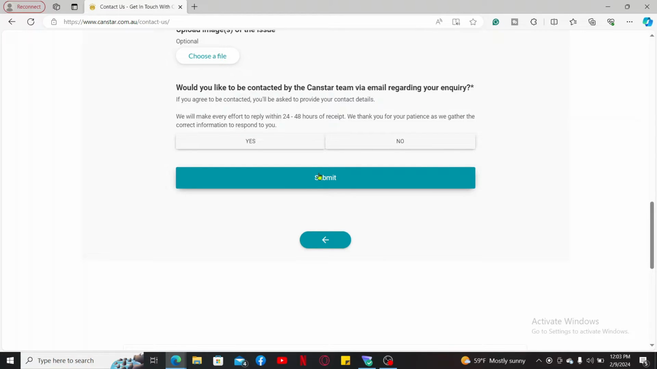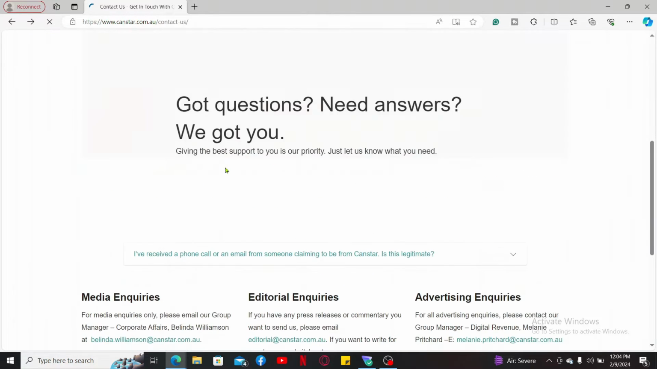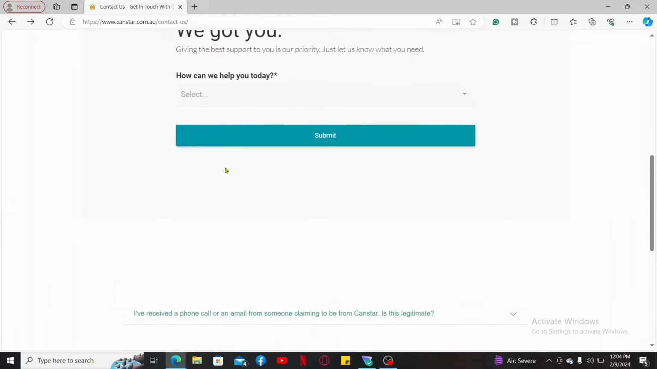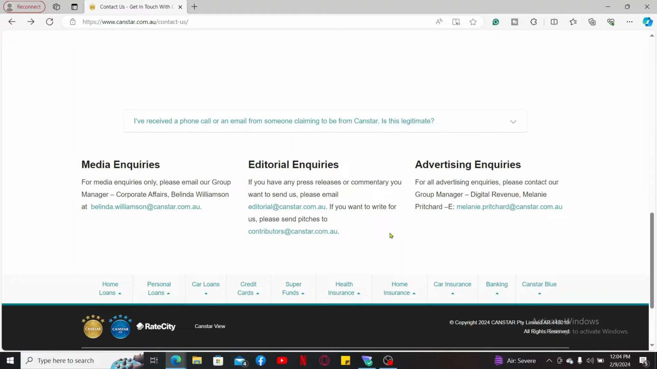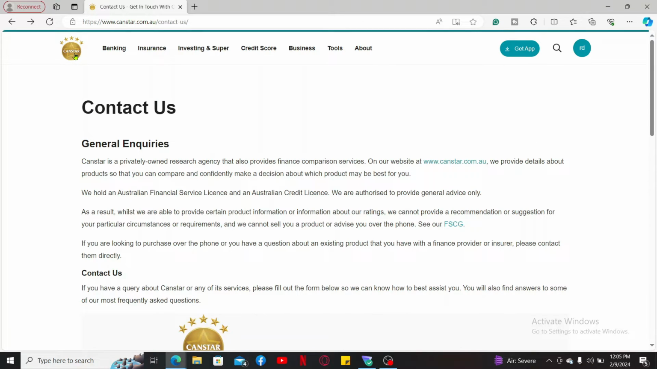to Canstar customer service. You will also be able to find the email addresses provided for customer inquiries. You can start sending an email detailing your issue or question by picking one of these email addresses displayed on the screen. So that was how you can easily contact Canstar's customer service by visiting their website.